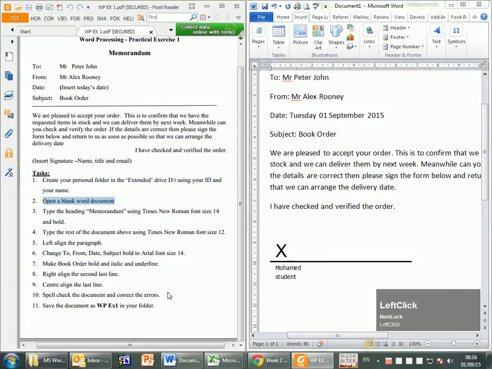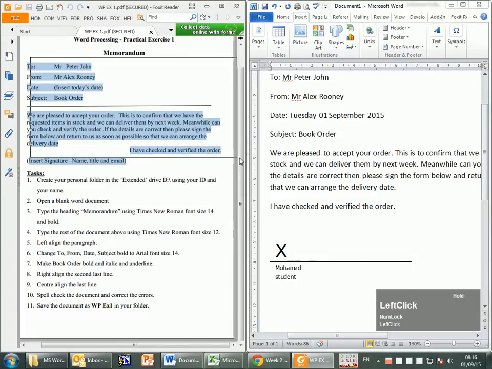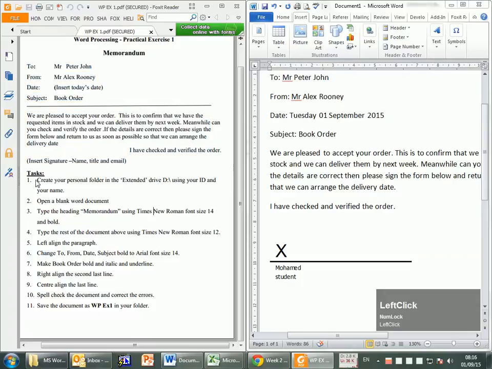You open the blank document. Actually, I should have started from here instead of typing. This is something that I should have started with. I should have started by reading this. This is the first task. Do this, and then create the document, and then type the whole thing, and then apply these tasks. Open a blank document. This means you just open Microsoft Word.